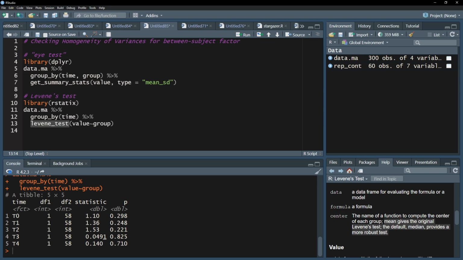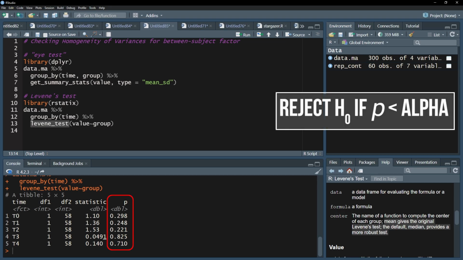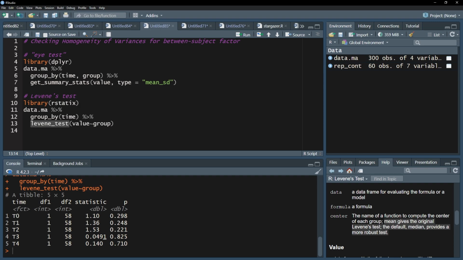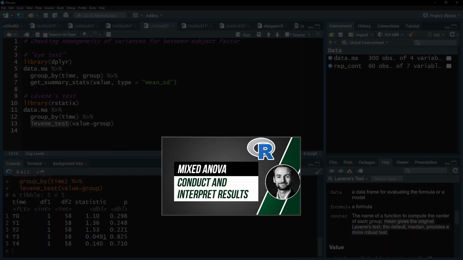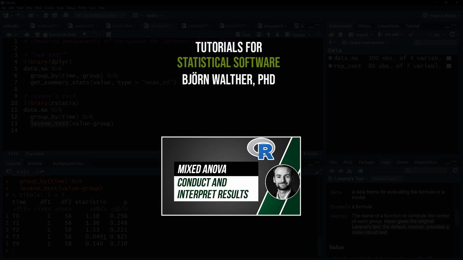For interpretation, look at the p column and for small values, usually below 0.05 or 0.01. If you want to push it, you can, when you have a larger sample, set your alpha to 0.001. In my case, I'm lucky and have equal variances across my groups for each point in time. I can therefore continue with the mixed ANOVA or check the other assumptions.